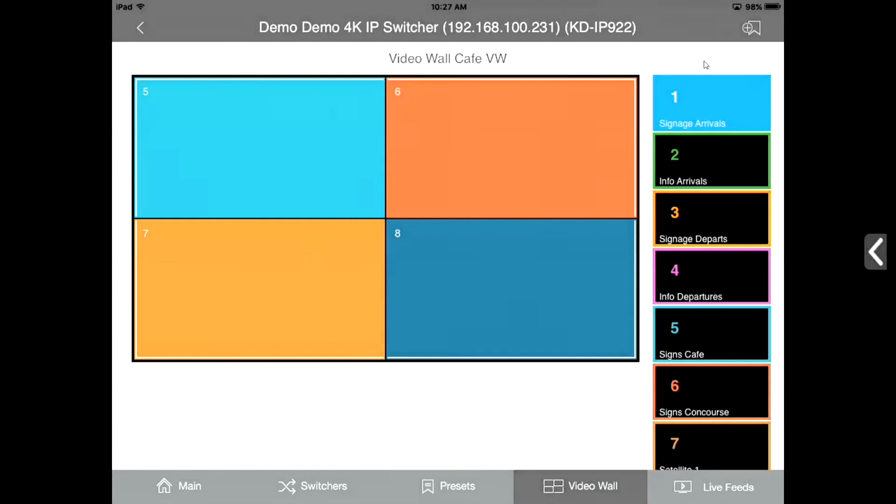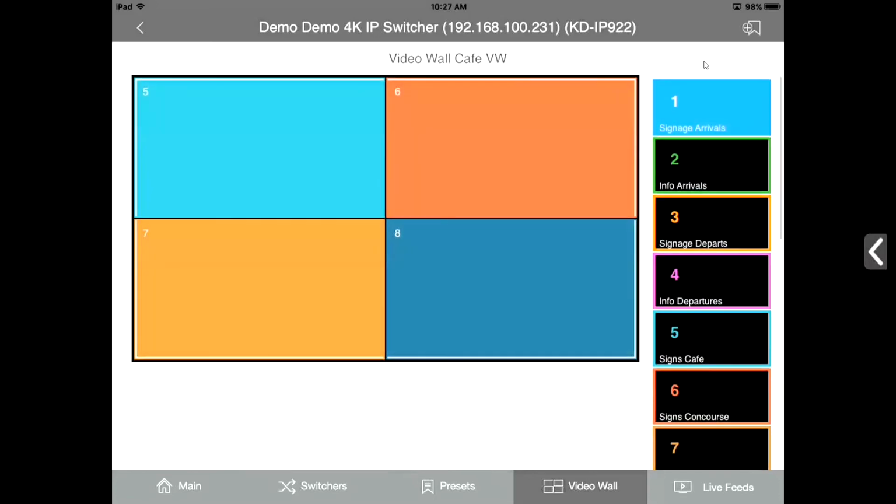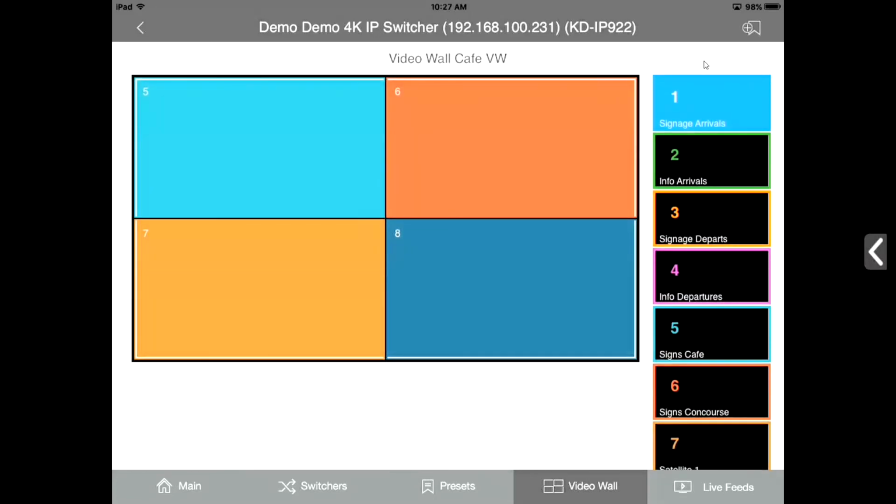So as we go through, right? I don't know if you guys are going to be able to see the reaction of this itself. So we have all on our right-hand side all of our sources, and these are our displays, okay? So we're calling this a video wall that's in a cafe. So I can take and press number 2, info arrivals, and I can put that in the upper left-hand corner, okay? Or go through and say, hey, number 4, and I want that in the upper right-hand corner.